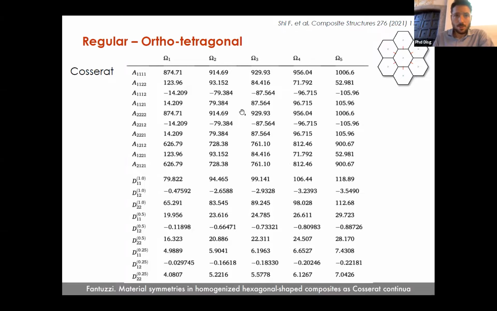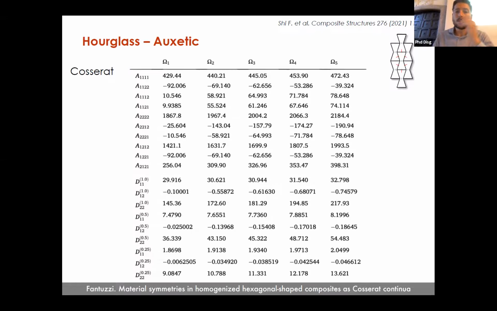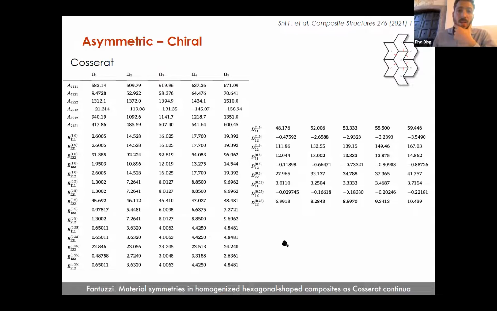All right. This was for the orthotetragonal. This is the same for the auxetic. And this is for the chiral. For the chiral, since we also have the B matrix, it depends on the scale as well as D. So we have a lot of values, but fewer values for A, because remember that we don't have any contraction effect for chiral, for this kind of shape. No Poisson effect. So of course the terms equal 0, we did not report them.